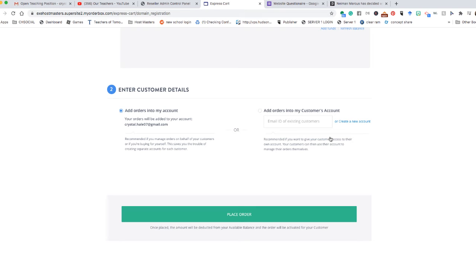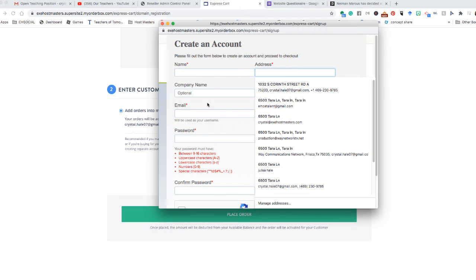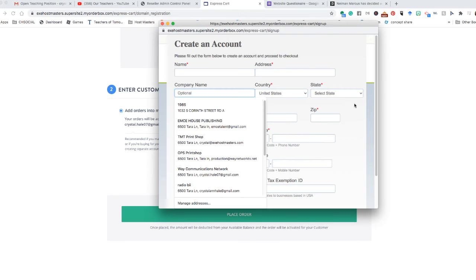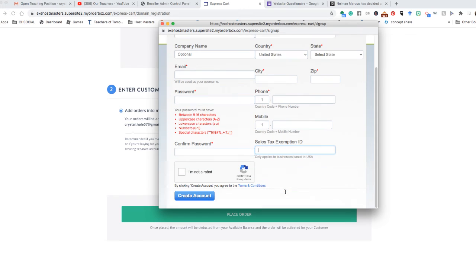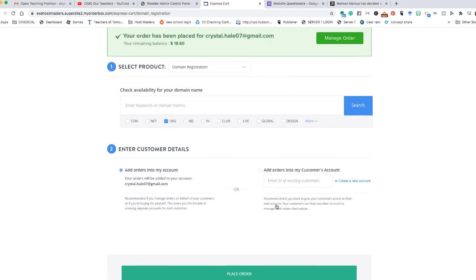But if you wanted the customer to have access to their own panels and all that, you'll go to create new account, and I'll just show you how it looks. You need their name, address, their company information, and all that. If they have a tax ID, you would need that, because that means you don't charge them taxes, and you would say create account. But if this is something you're going to be personally managing, you just add it to your account, and then have them draft a ticket if they want to repoint or redo domains, repoint it to somewhere else. So I'm going to go ahead and place order.